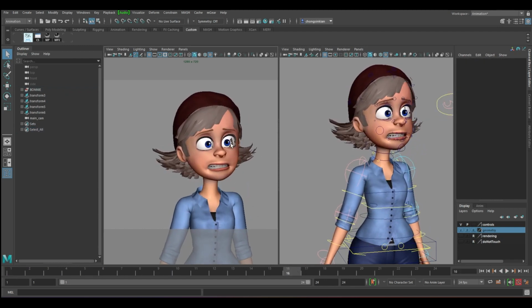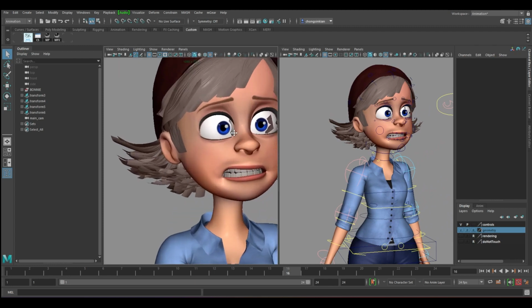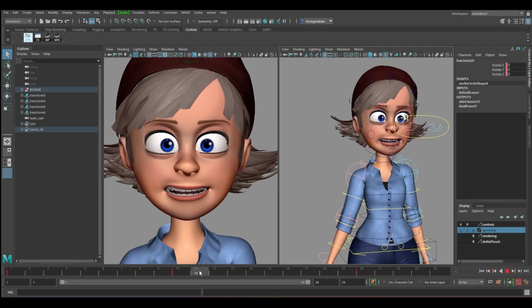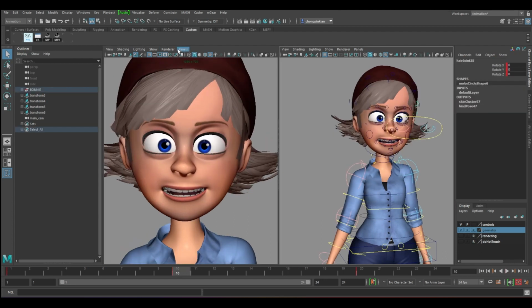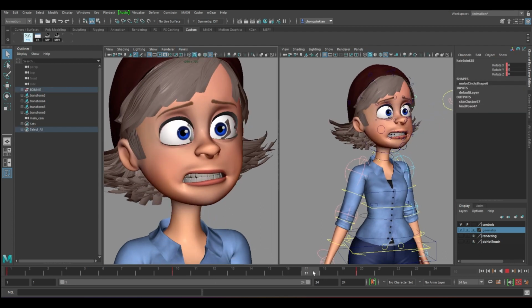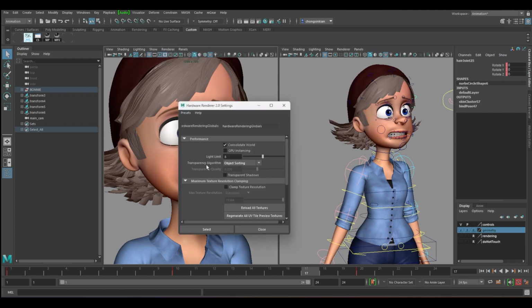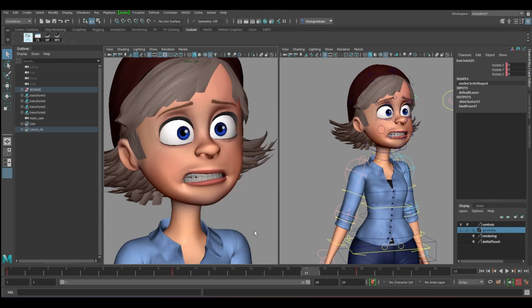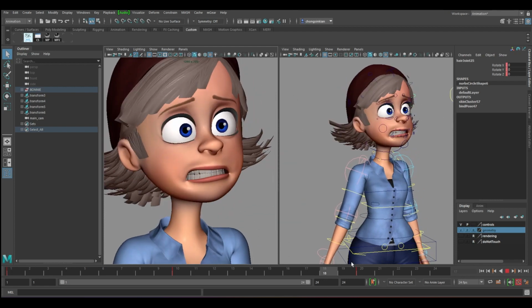Sometimes your character has this kind of issue, transparency, where you can see through the eyes and the hair. Because of the transparency issue, you can select your render viewport and set transparent to alpha cut. So it will fix this kind of issue. So, going back.